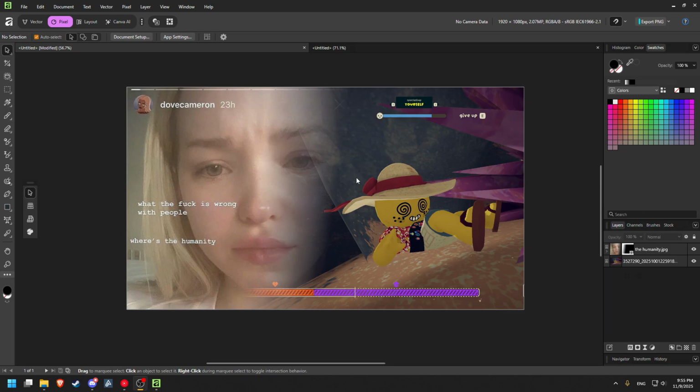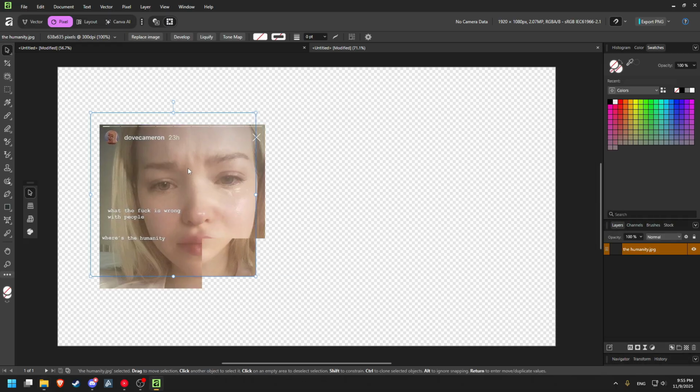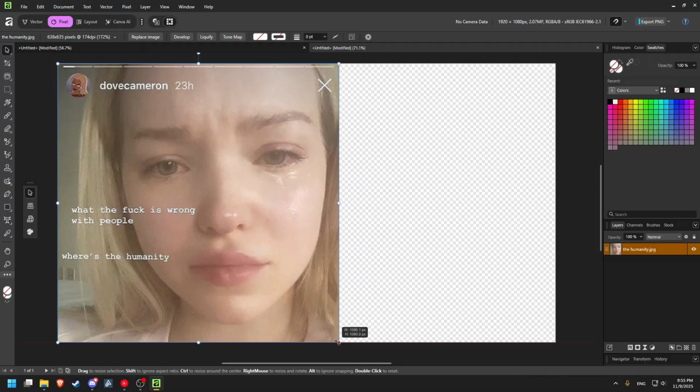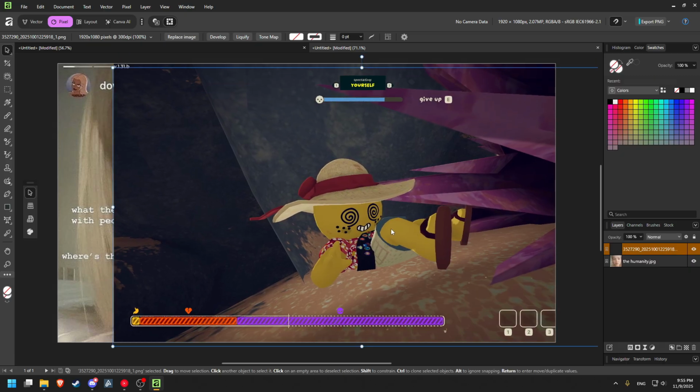Hey, I'm going to show you how to fade two images into each other in Affinity like this. So let's get our images. Let's just plop one down, and the other down.